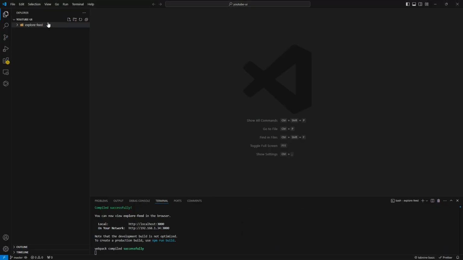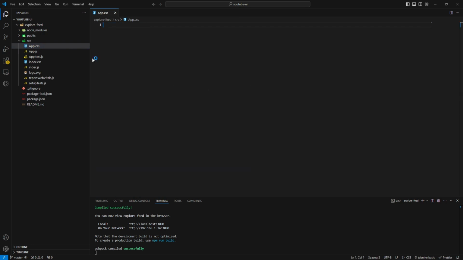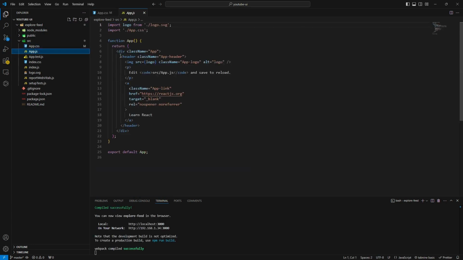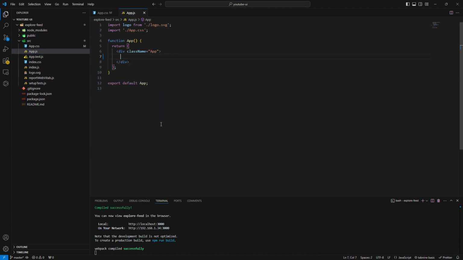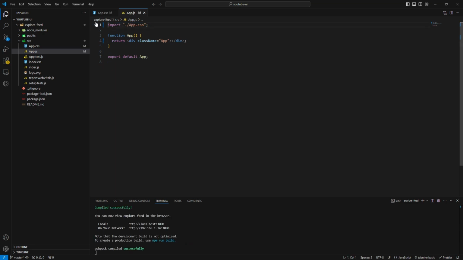So let's start by removing all the unnecessary code that has been created. So we'll quickly go into our src folder, go into our App.css. Let's remove all the CSS code. We'll go into this App.js. Let's remove the headers. Okay, we don't need the logo. So let's remove the import as well. Now we can go ahead and remove the test file as well.